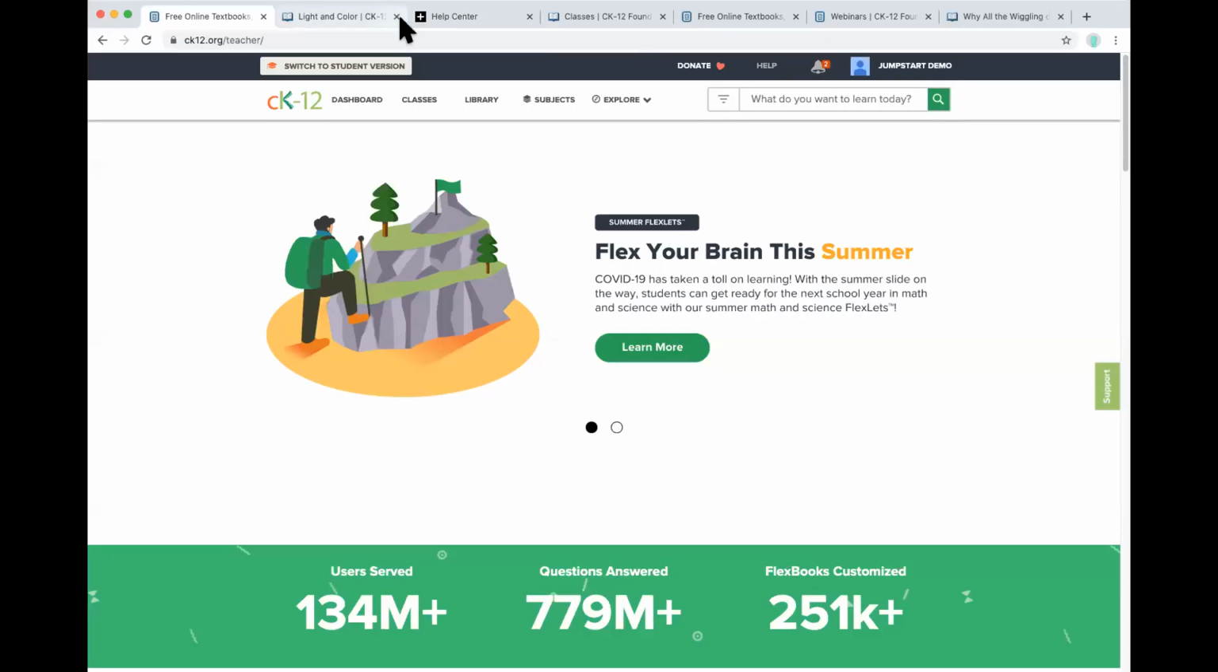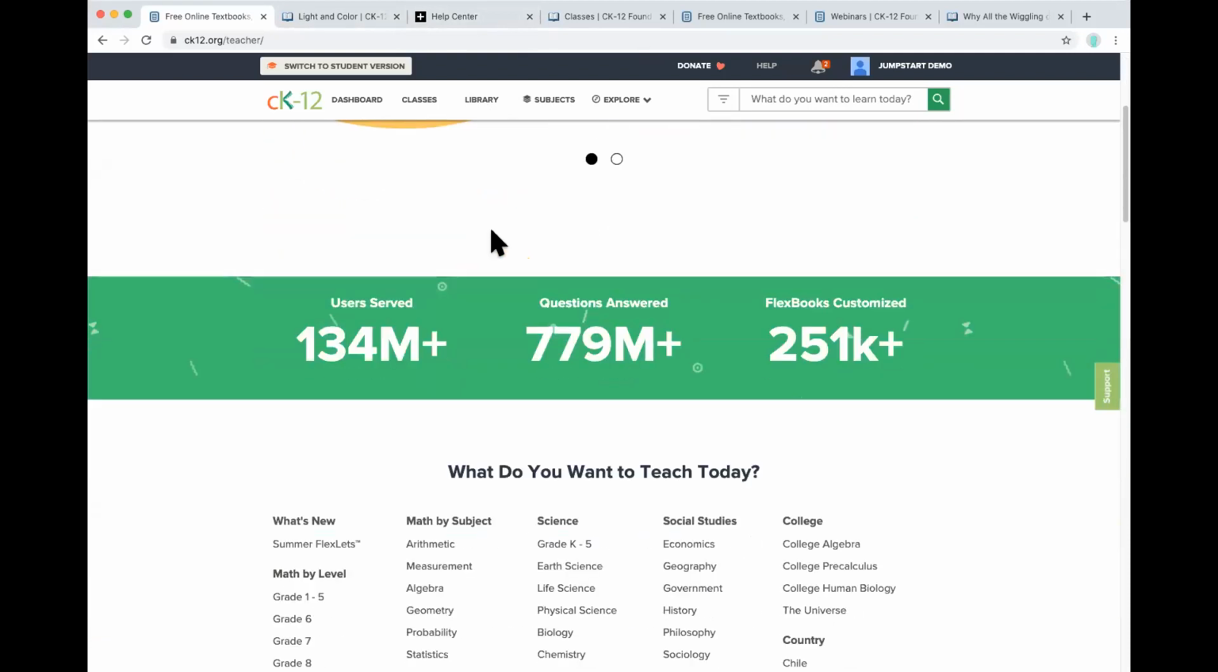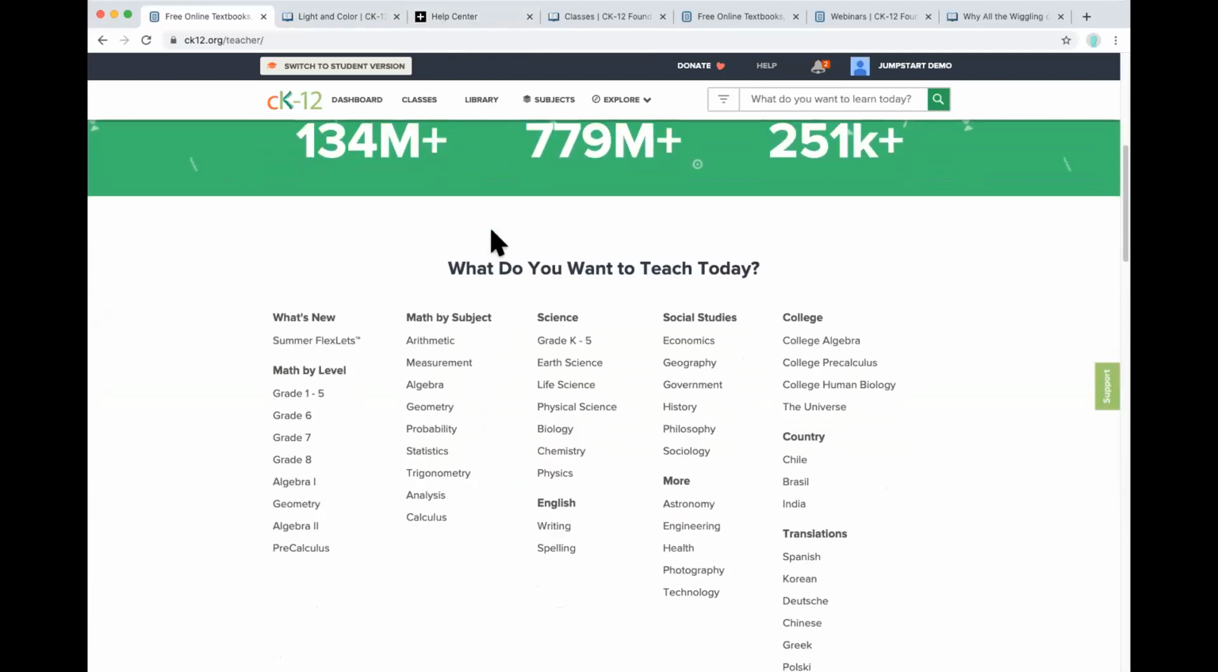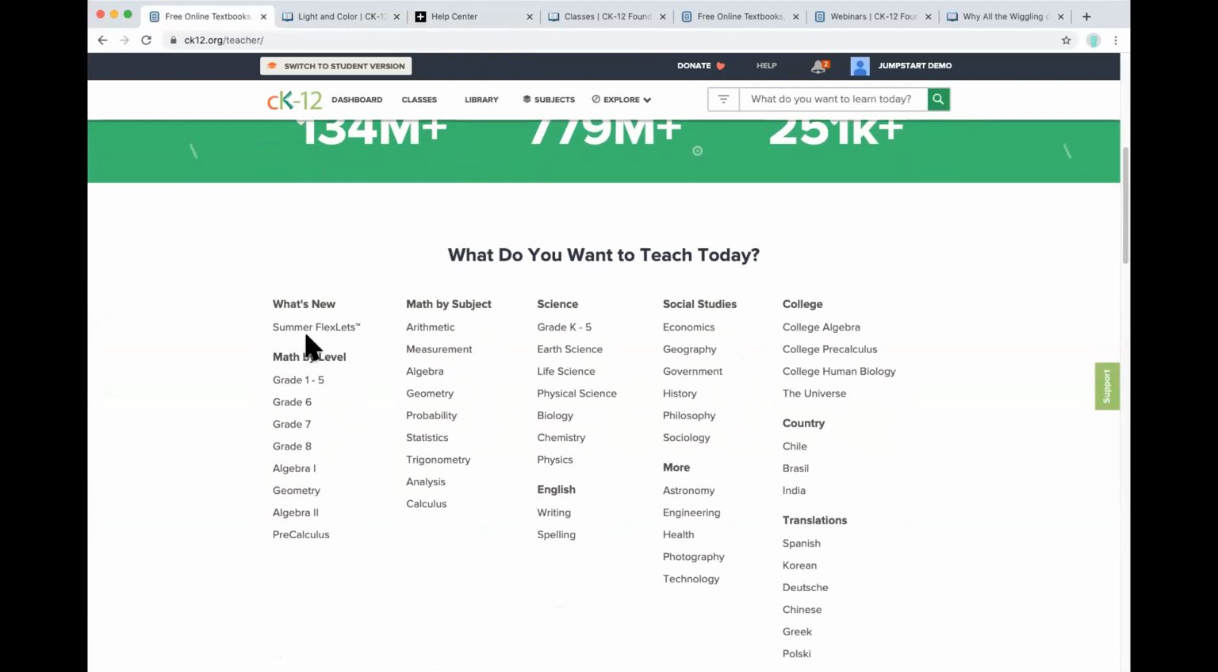Let me share my screen. There are several different ways to get to adaptive practice. Let's start by scrolling down here and going into one of our math books. Let's go into the Middle School Math 8 book.